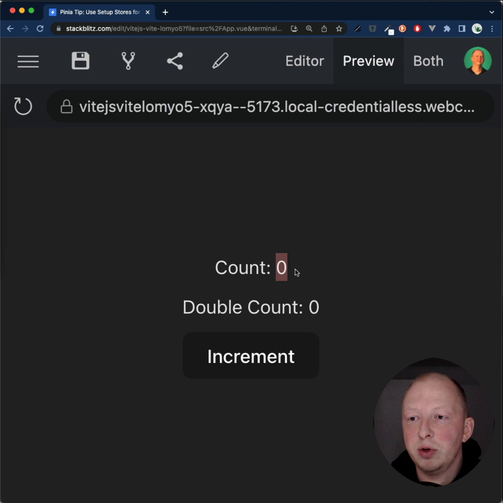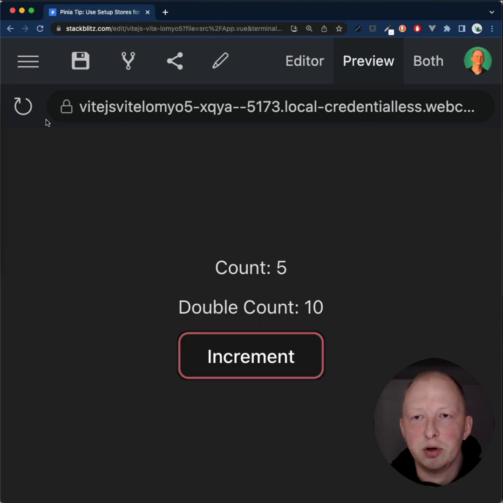In the running example, we can see count is 0, double count is 0. If I click the increment button, the counter increments correspondingly. Now let's define a setup store.